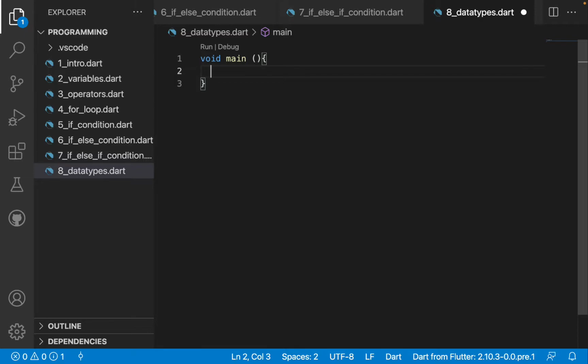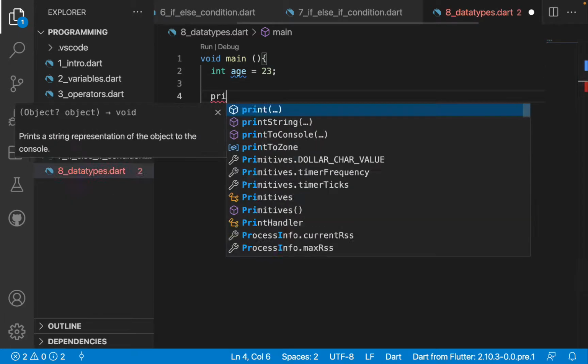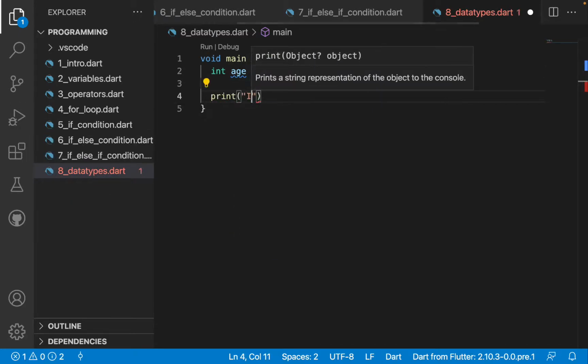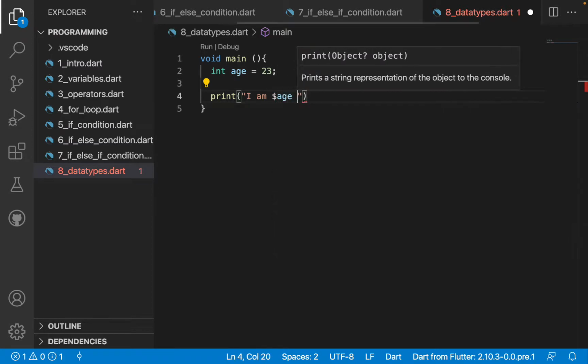To create an integer, you just simply write int and give this data type a name. A data type is just a variable that can store a specific type of data. For example, if you create an integer and say age, this variable will store only age. So I can simply put there 23, and then let's display it by simply saying print and say I am, then you put age like this. That's how you access it, years old.